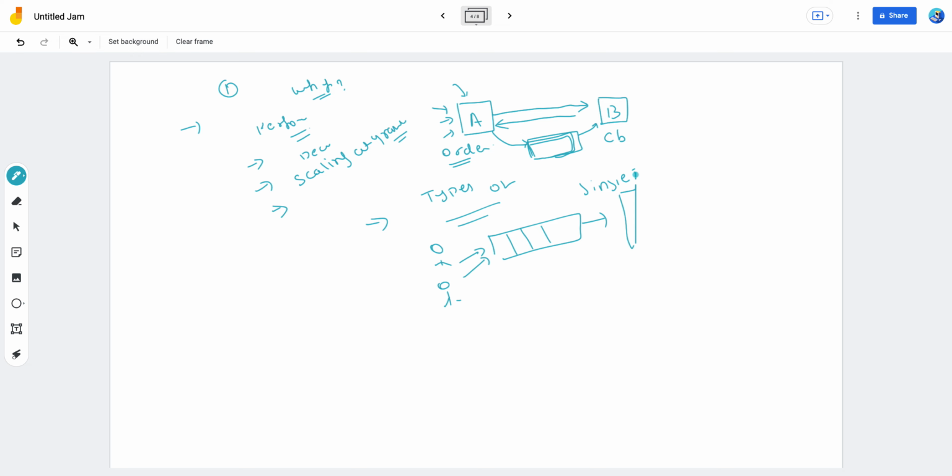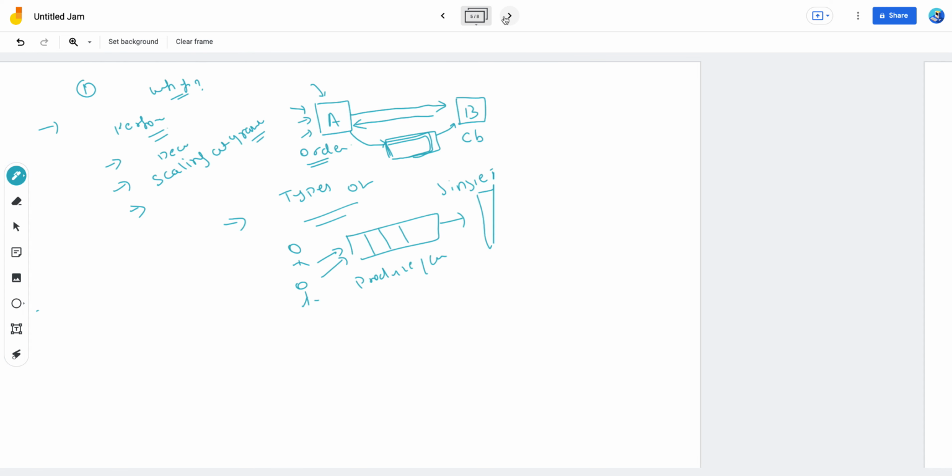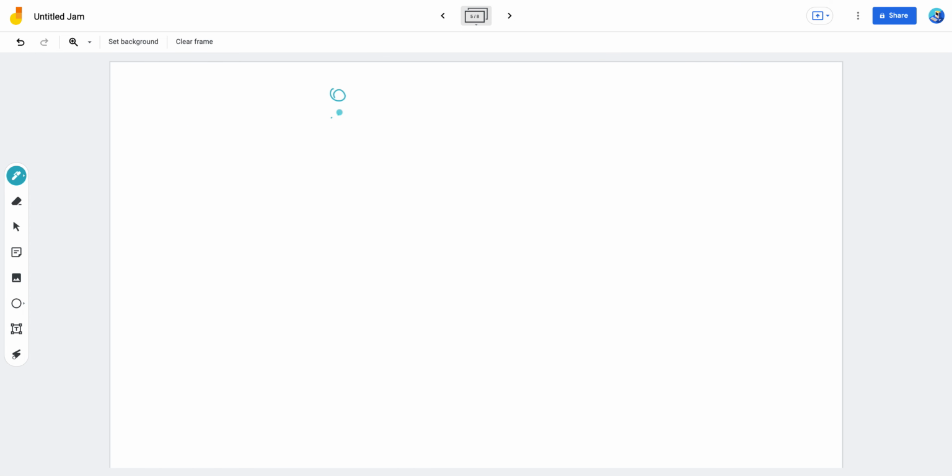Single type of consumer. So this will be more of a producer consumer. Now let's take another example where there are multiple types of consumer, right? So this is consumer group 1, this is consumer group 2, right? So this is a typical example of a newsfeed, right?